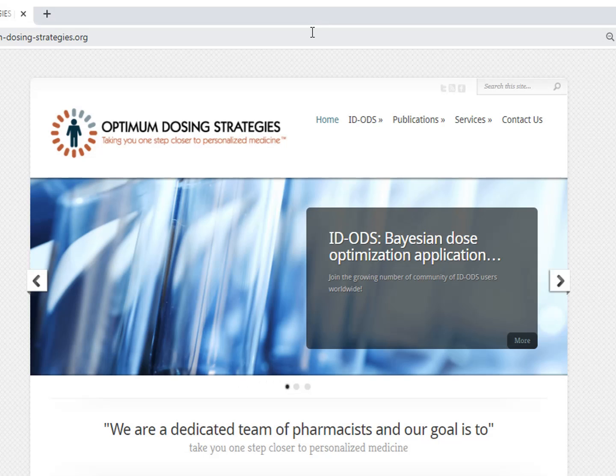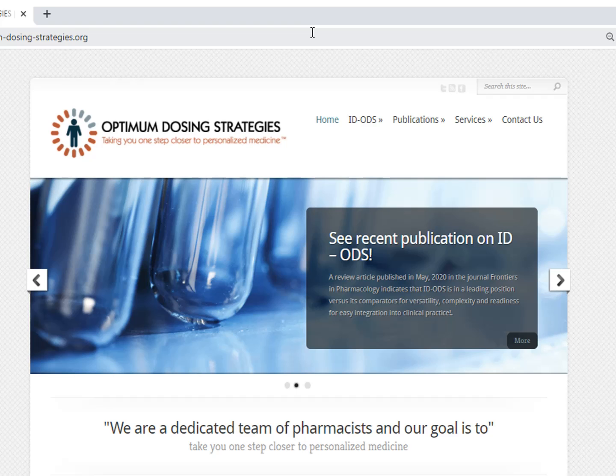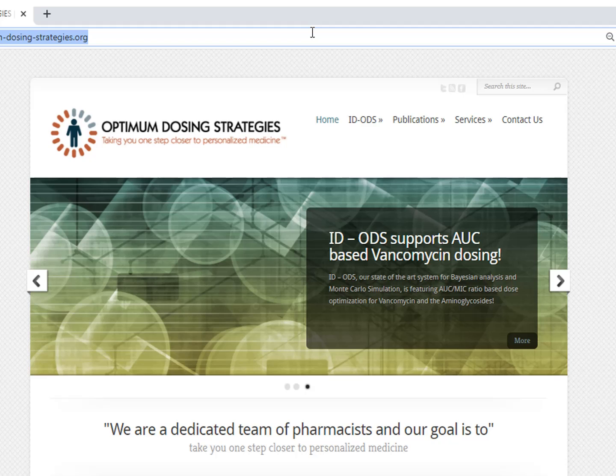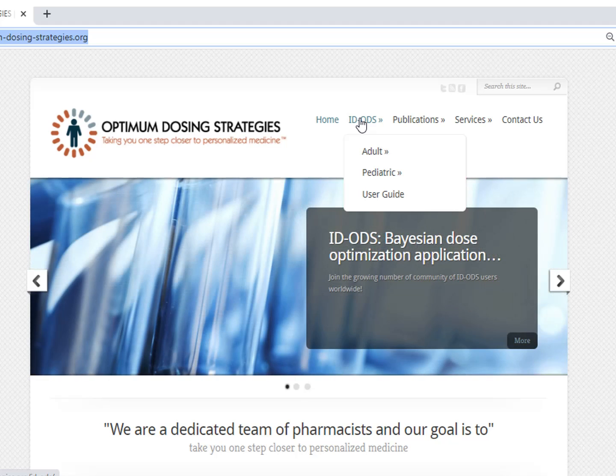Now that we have a general understanding of the history and the infrastructure supporting ID-ODS, why don't we take a look at the actual application itself? To access the application online, go to optimumdosingstrategies.org, where ID-ODS can be found under this menu item here.